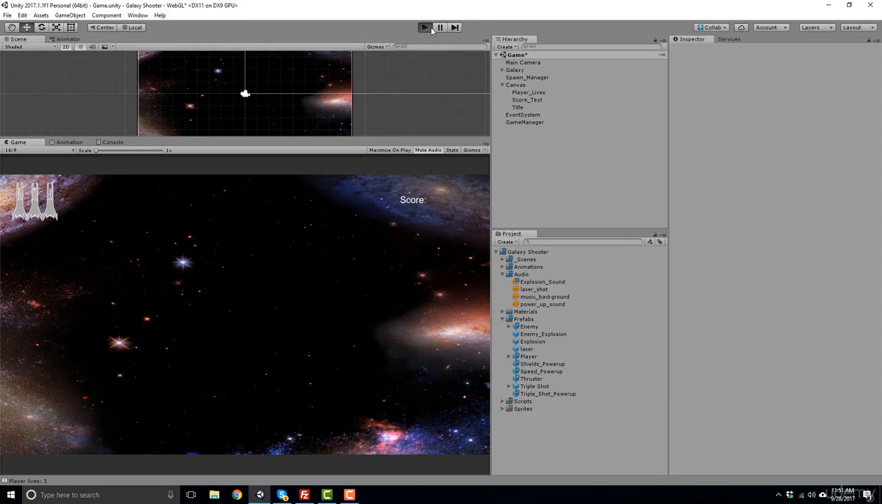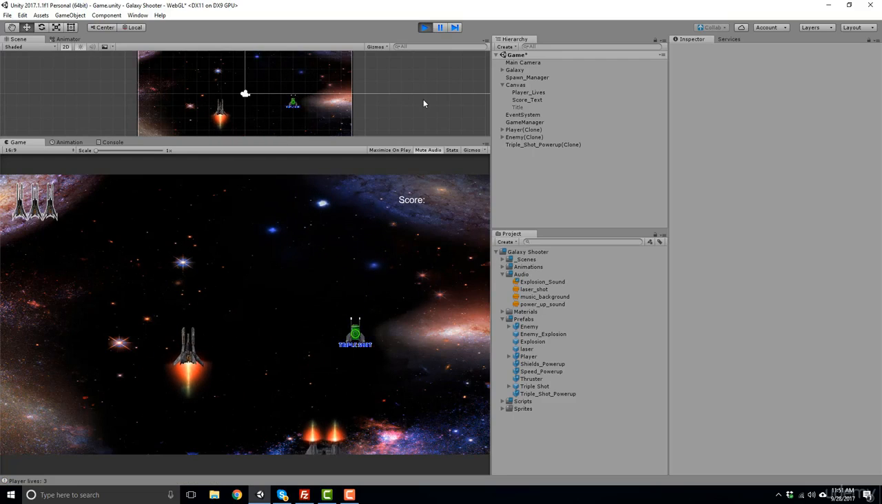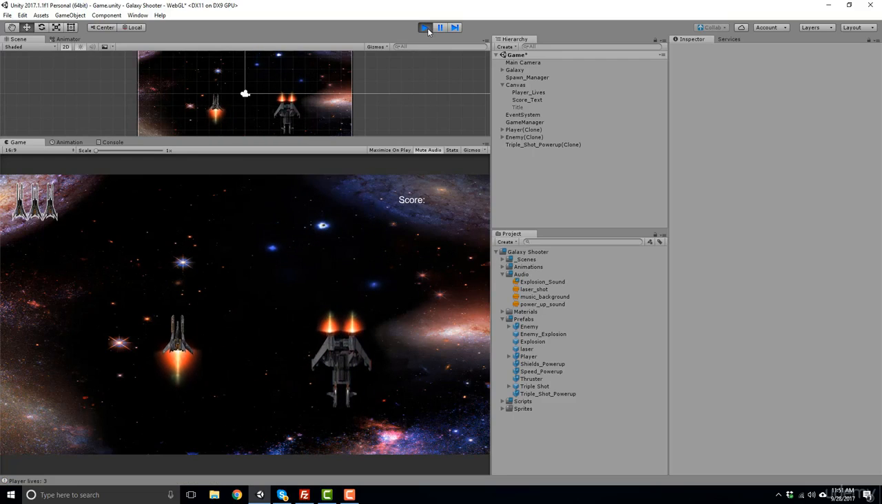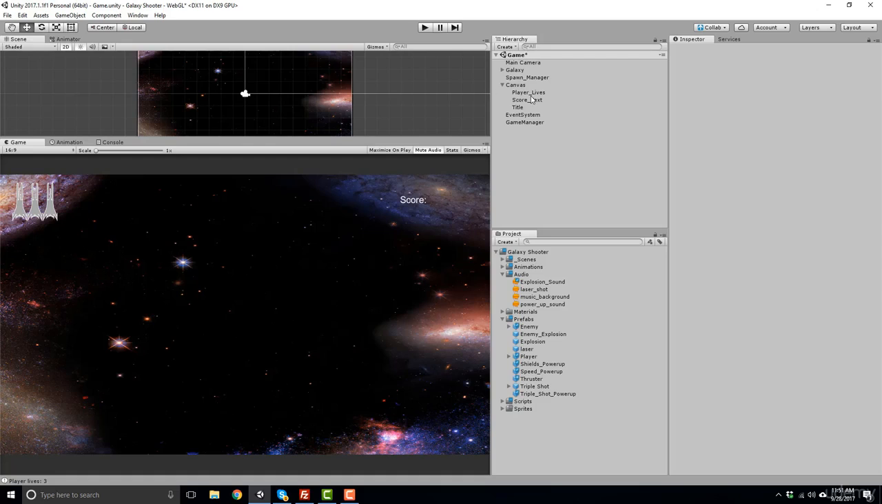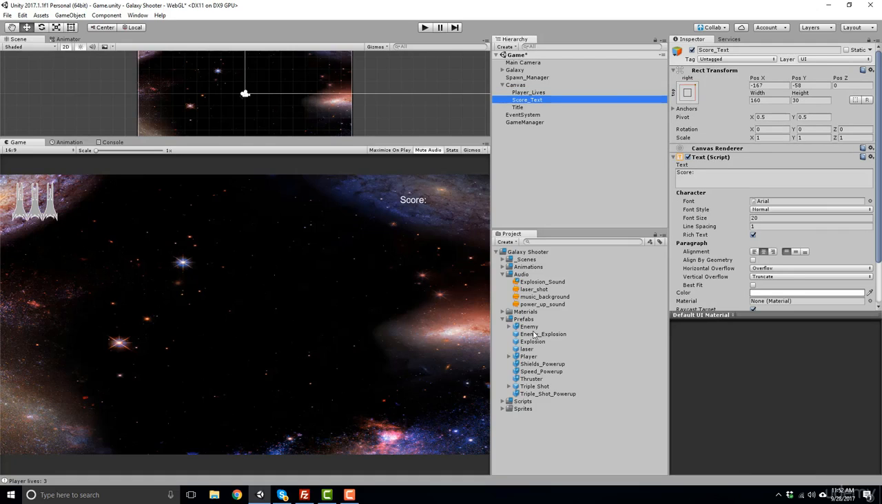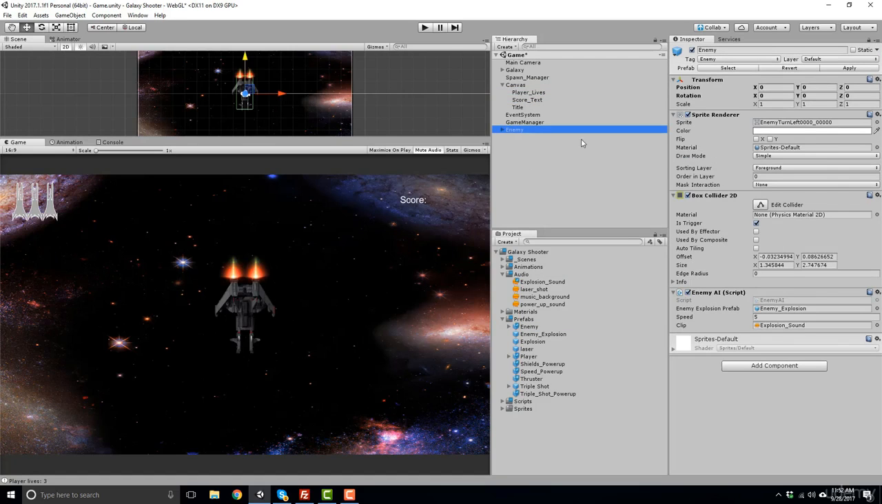Let's go ahead and test this out. And let's see. All right, there you go. So there is some Z fighting. And I do like it on top, I believe. So to fix that, all we have to do is add our enemy back in and set the order in layer to 1. Or I'm sorry, to -1 so that it gets drawn on top.